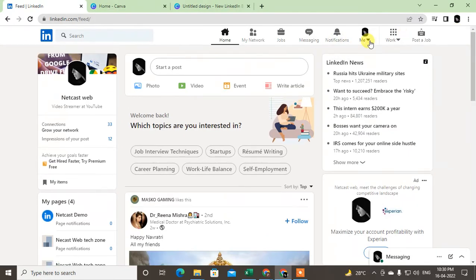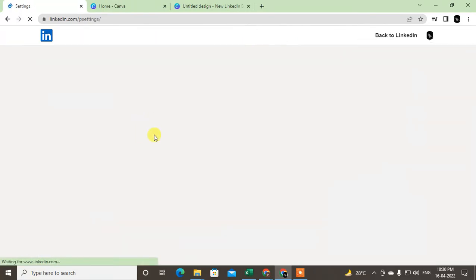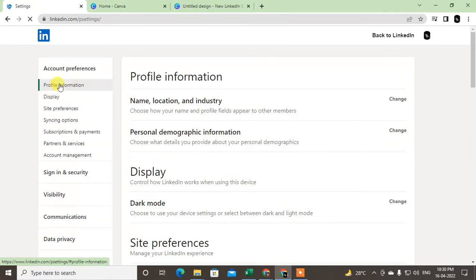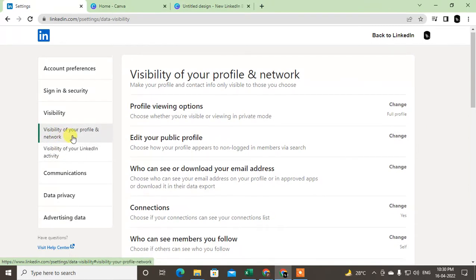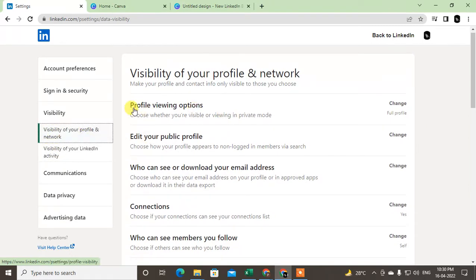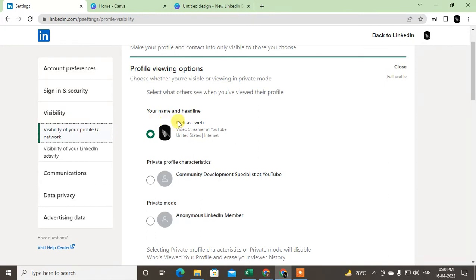So let me go to my profile and click on the Me icon. Go to Settings and Privacy, and under Visibility, click on Visibility of your profile and network, and then Profile viewing options. You have to click on it, and here you can see the three options. Here you can see: select what others see when you view their profile.